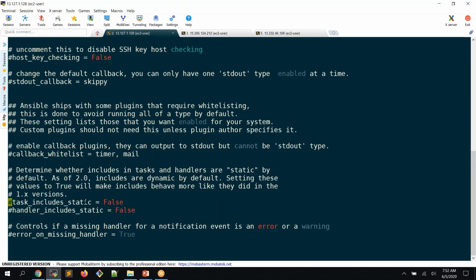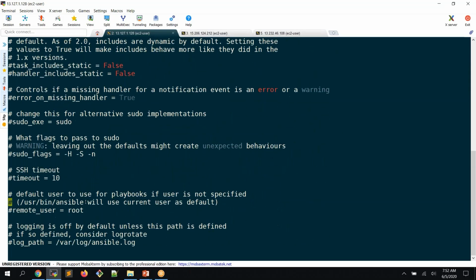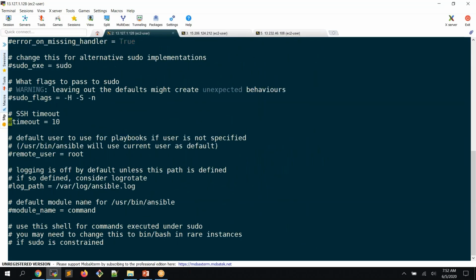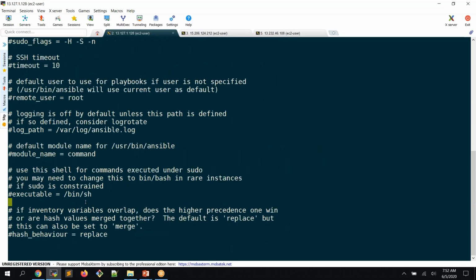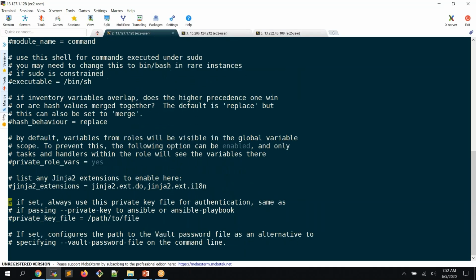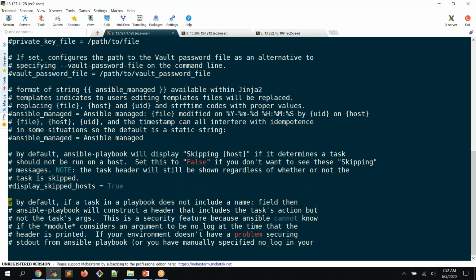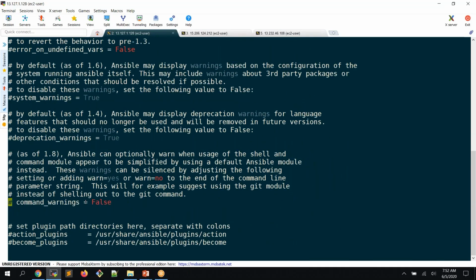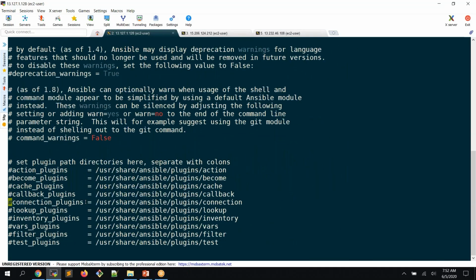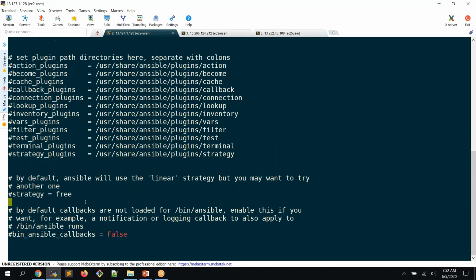Okay, next tasks include SSH timeout. Whenever it is doing SSH and it is not connecting, then timeout. Like this, there are a lot of options in our inventory file. So one more thing I would like to show you.